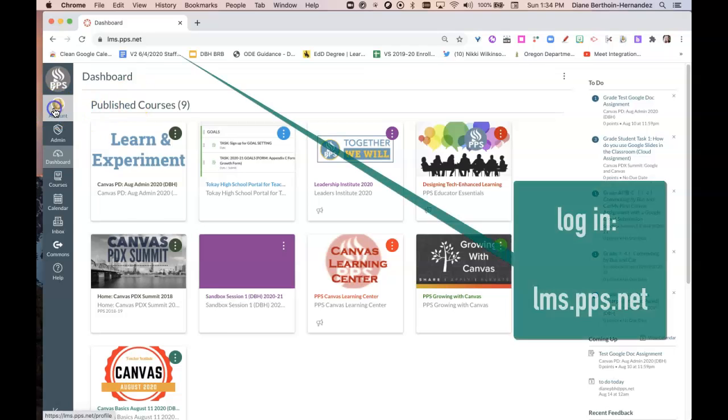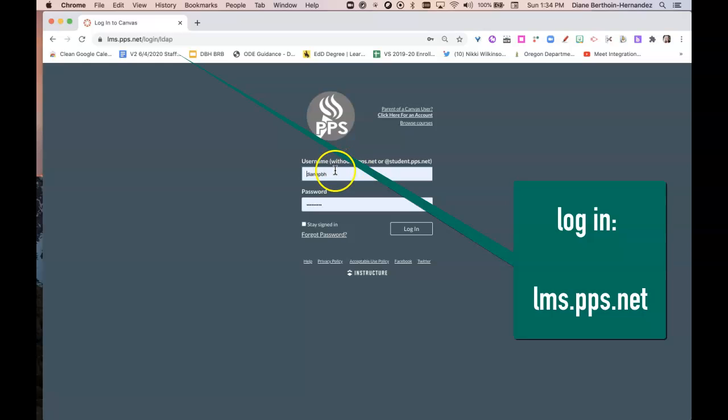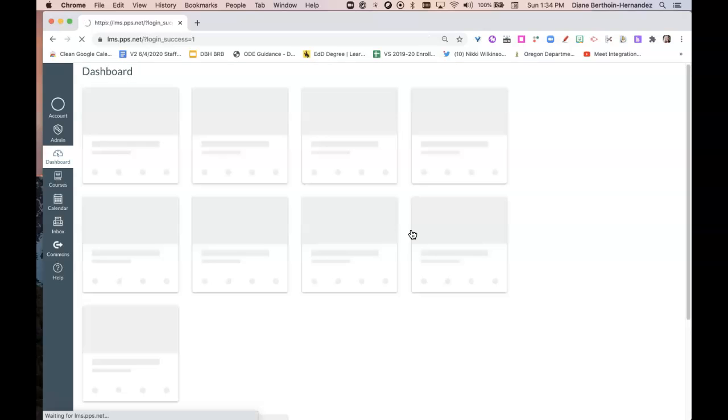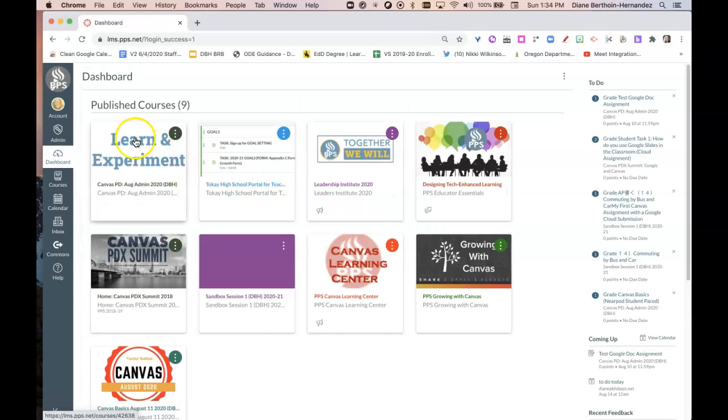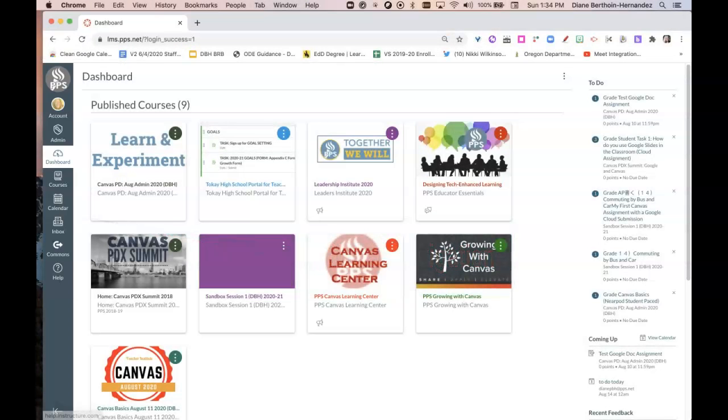So let's start by logging out, just so you're familiar with how that works. I'm going to log out. I'm going to log back in using my PPS credentials, and we're going to talk a little bit about how Canvas is organized. So here on the far right, you see what's called the global navigation. It's always visible to you in Canvas, no matter where you are in Canvas.